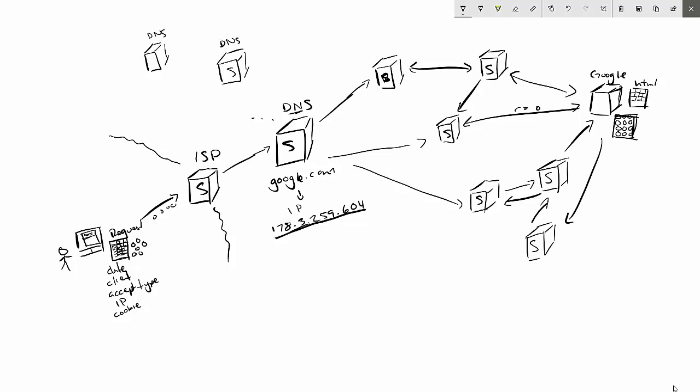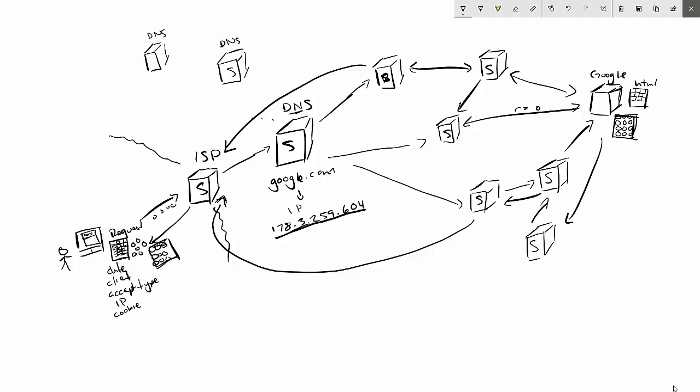So eventually it goes from here and it goes back to the ISP server, because all traffic incoming and outgoing has to go through our internet service provider, right? And then from there, the packets are sent down to our computer finally, where they are reconstructed into the HTML page. And then our browser can read the HTML page and load it up on the screen for us.